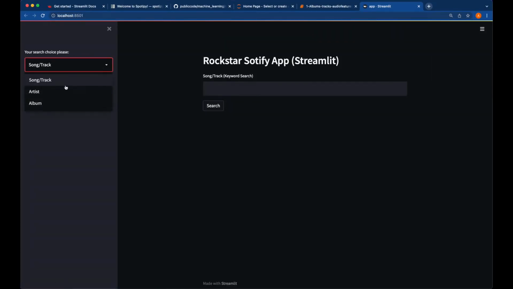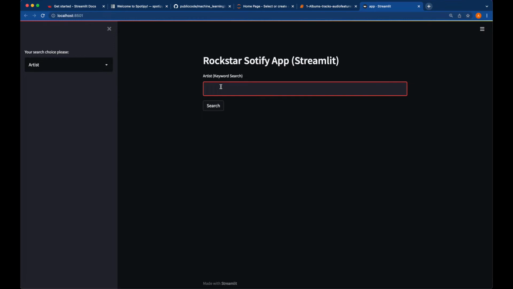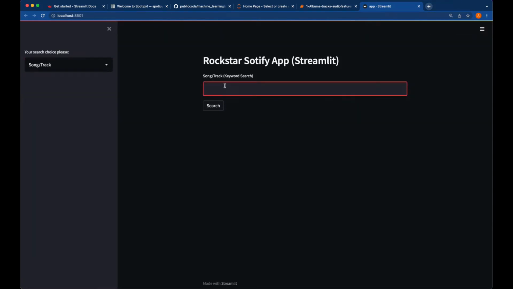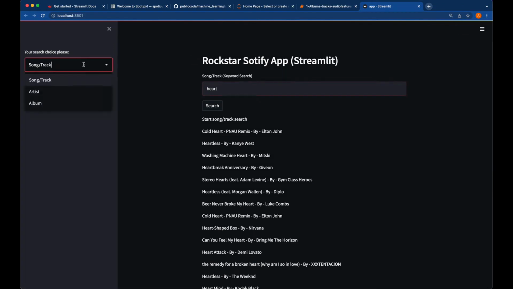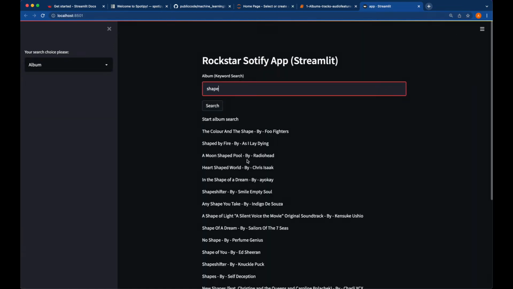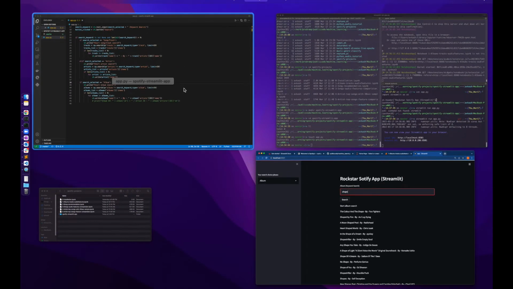So based on our quick work, we can say Justin. Here are the Justin Bieber, Justin Timberlake songs. If you want to search for Led Zeppelin, here are the Led Zeppelin results. Similar to that, we have song, heart, that is working. We have albums, albums. So our search is added now.